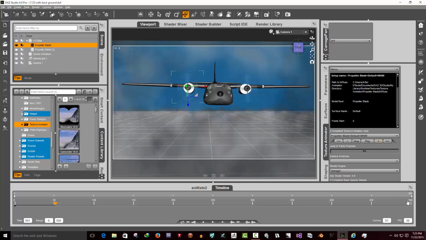But the more frames you have in the scene, like in this case there's 500, and the more texture animations you have, the slower it is. But be patient, it gets there. You'll see the little busy signal, and then when it's done, it'll go all the way over there.